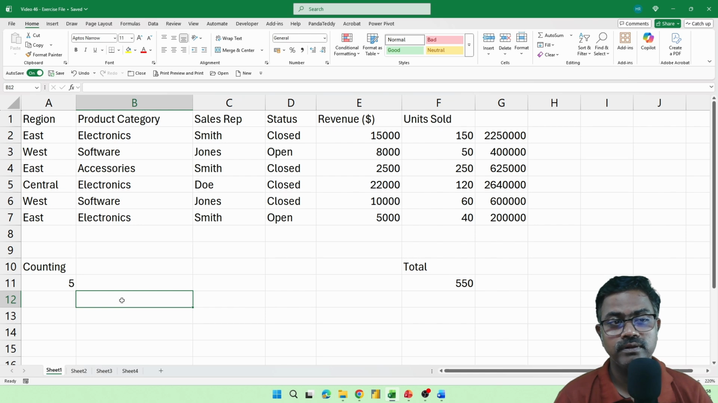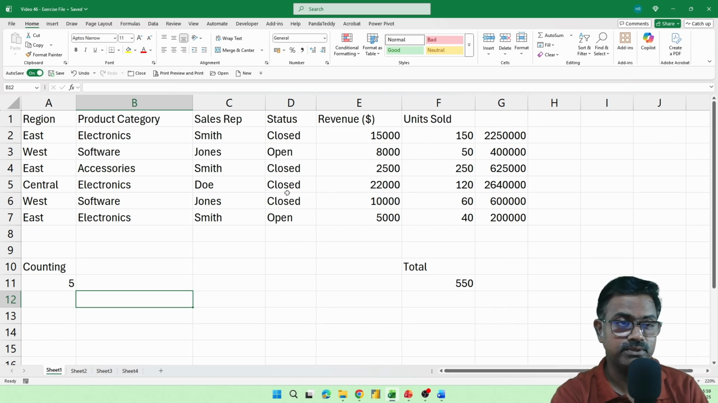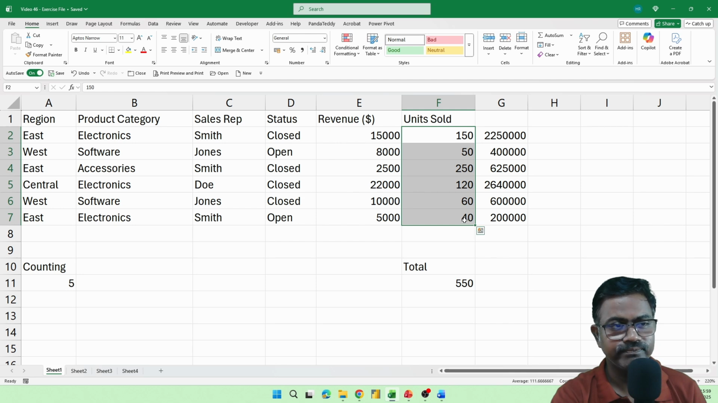Can I involve 3 or more columns, or 4 columns, into this? Absolutely yes. So far we have been doing it with 1 column or 2 columns, but can I do 4 or more? Absolutely. See here, let's say I want to calculate the total units sold for Jones and Smith where the status is Closed. Let me repeat it. I want to calculate the total units sold for Jones and Smith only for the Closed status.